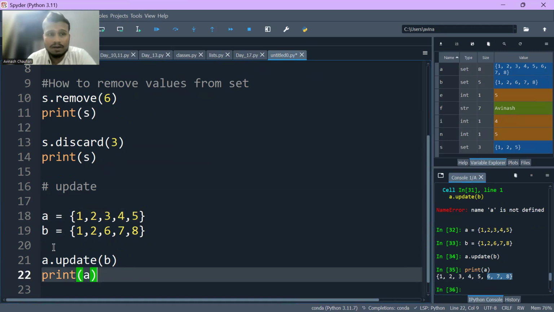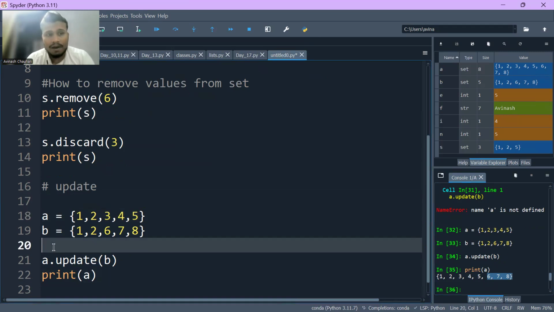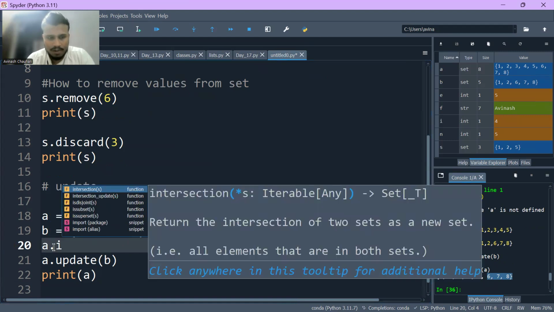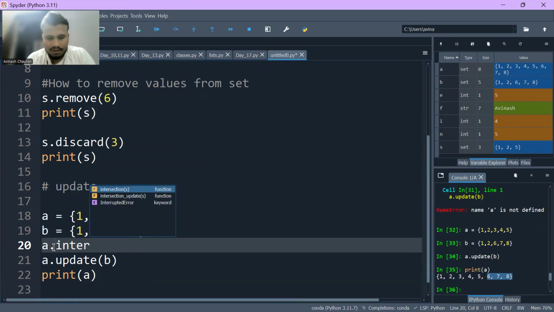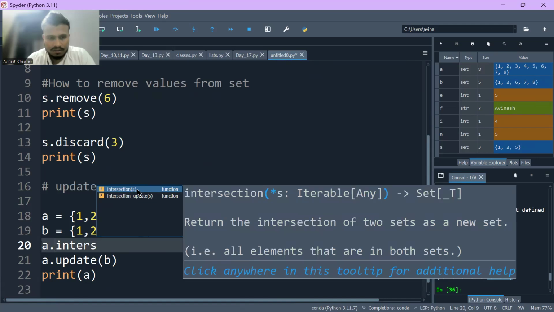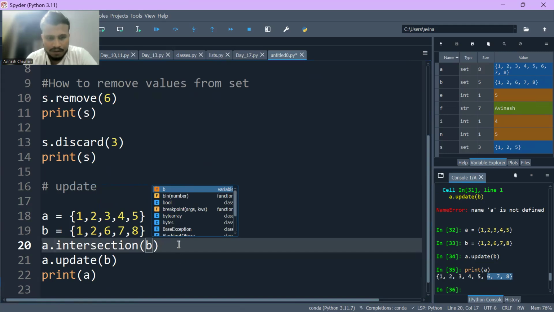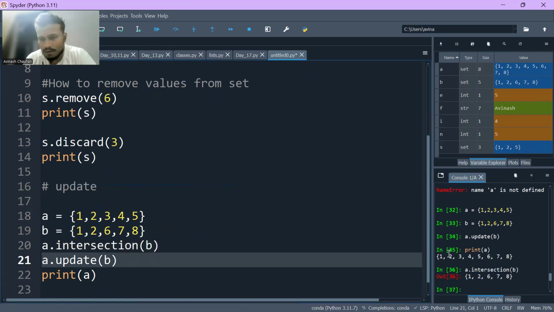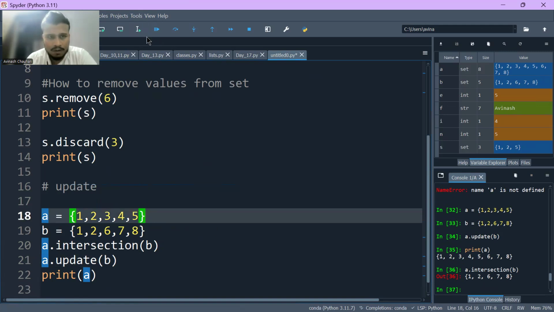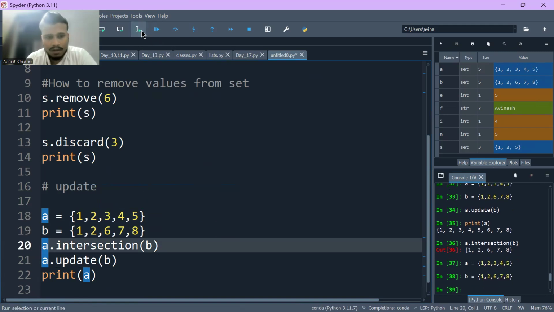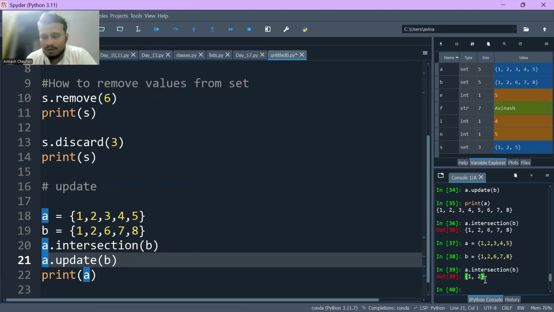How do we get the common values? We get common values by intersection, that is a dot intersection b. If I execute this, then you will see what the common values are. Sorry, my bad, the common values will be this only. The common values are 1 and 2. You guys can see it.